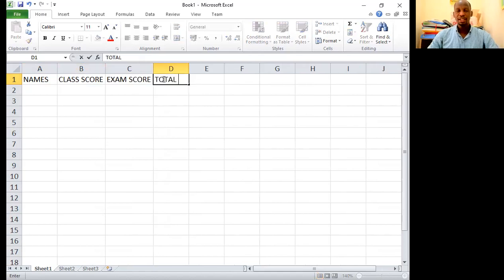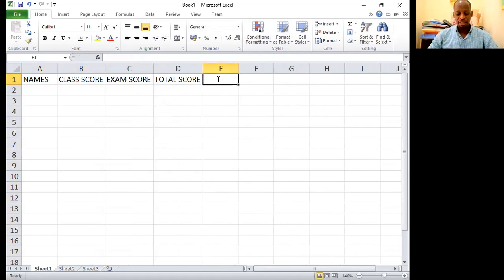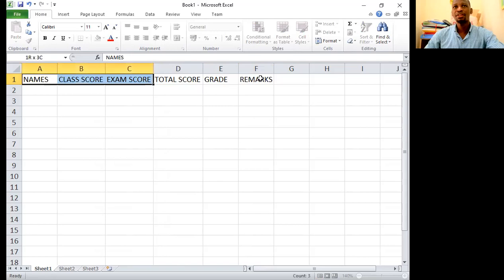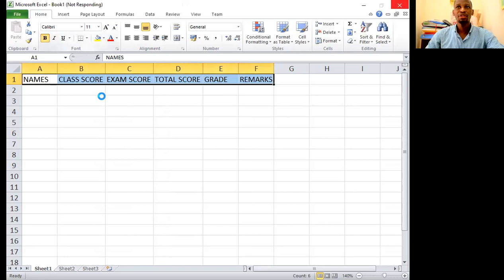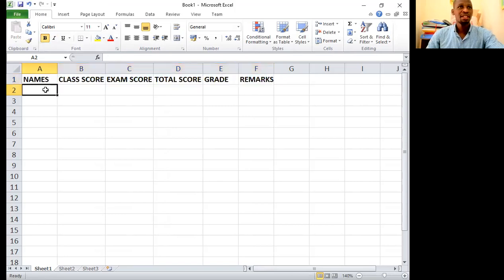Then we have total score, same here. Then we have grade and we have remark. All right, so I'm just going to bolden this, so I'll highlight all this. When you highlight a series of cells, we call it a range of cells. I'm doing this just to make it a bit different from the other labels and data that we are going to input into the system. You can just highlight it and then click on bold so that it can bolden it for you.